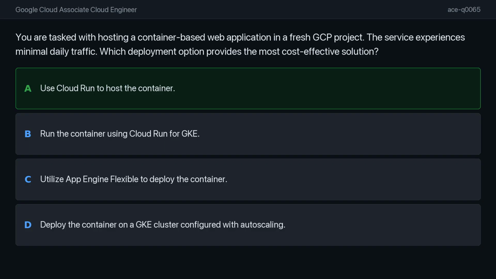In contrast, the other options are less economical for this scenario. Cloud Run for GKE and GKE clusters require you to maintain and pay for underlying nodes, regardless of whether your pods are active. Similarly, App Engine Flexible requires running instances that incur persistent costs, even during quiet periods. When traffic is minimal, these overhead costs make those alternatives significantly more expensive than the serverless model.